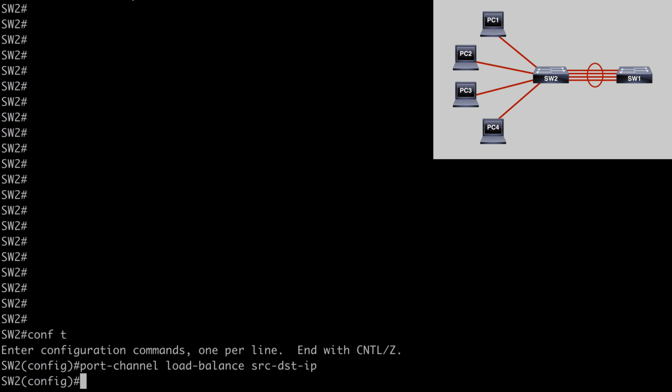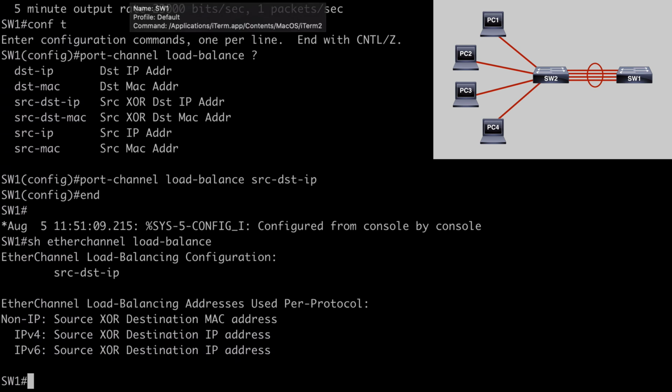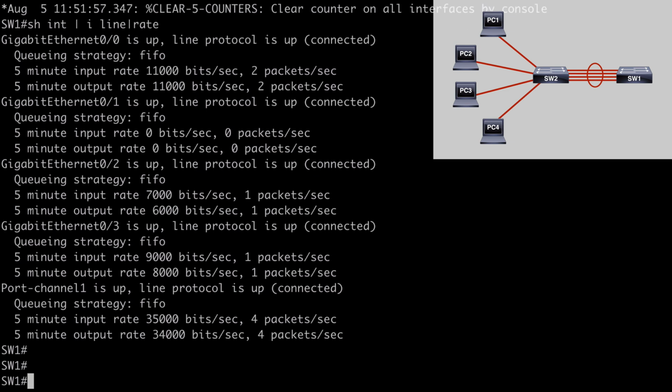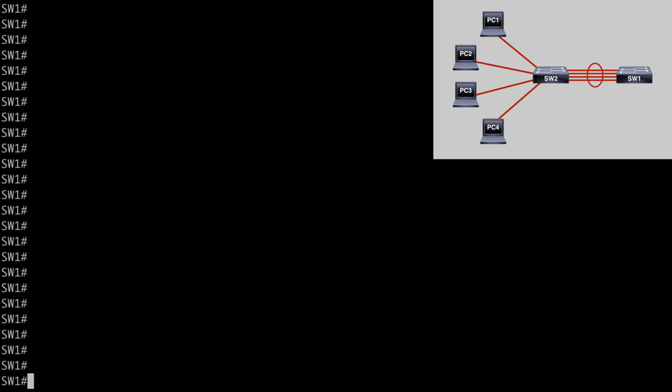Okay, let's go back to switch one, and I'm going to run the command clear counters just to make sure that we don't have any old information coming into our show interfaces output. So I'm going to clear those. I'm going to clear off some space here on switch one just so we have a nice clean output that we can start over with.